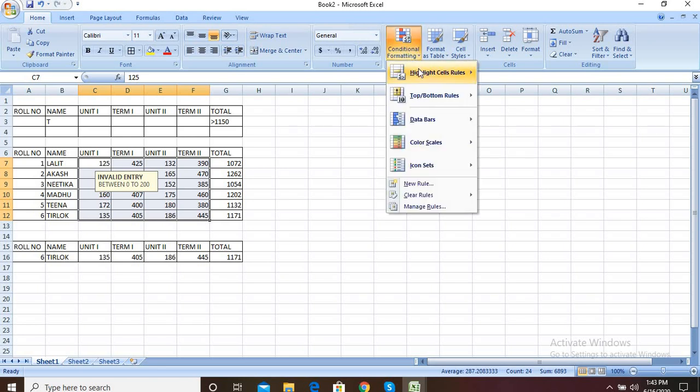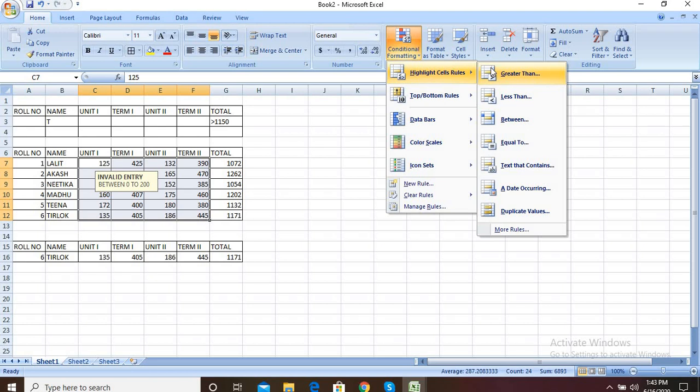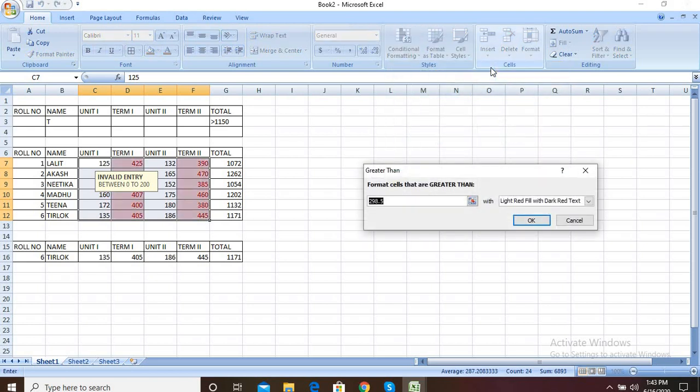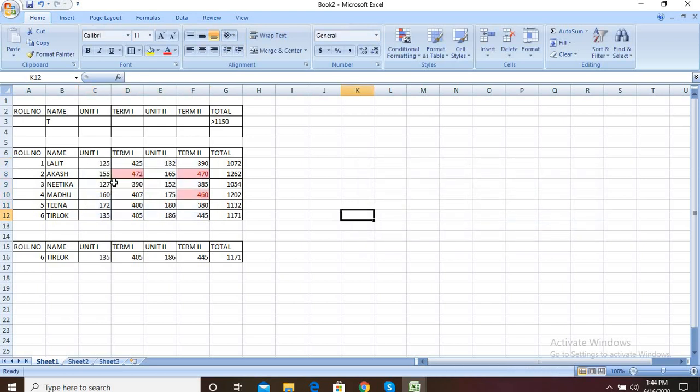So conditional formatting, highlight rules, greater than. Greater than what? If the marks is greater than which number? For example, marks is greater than 450. Okay, so it will show as a light red with a dark text. So only 3 students have marks greater than 450.